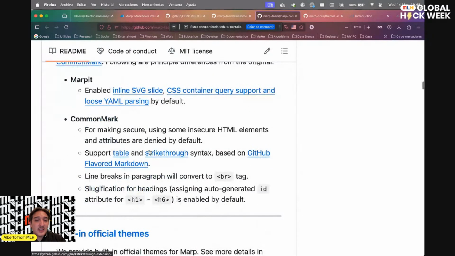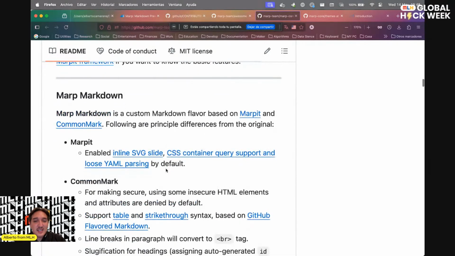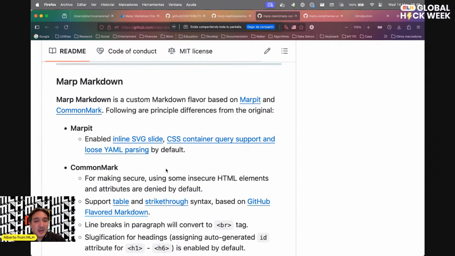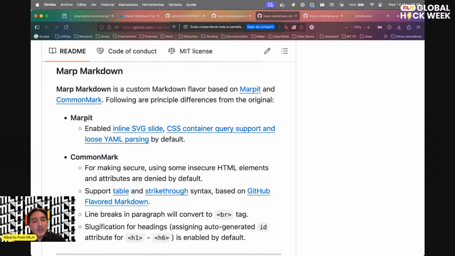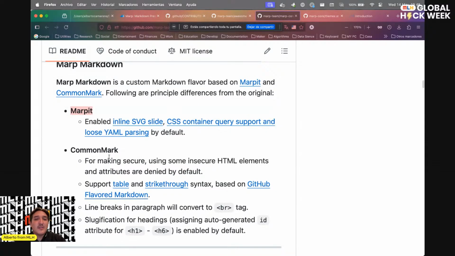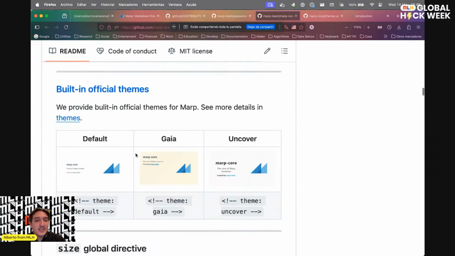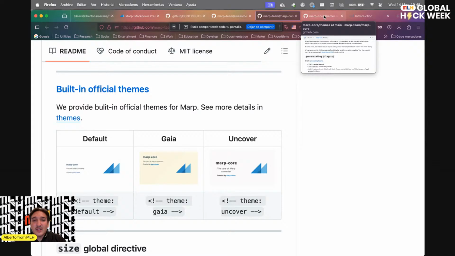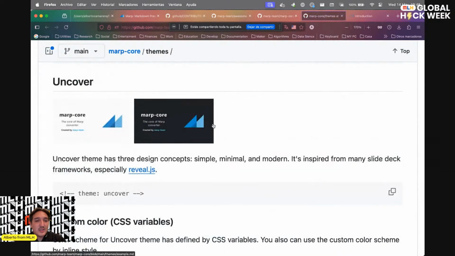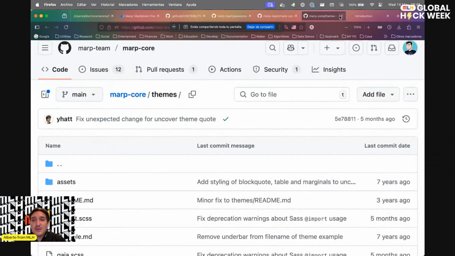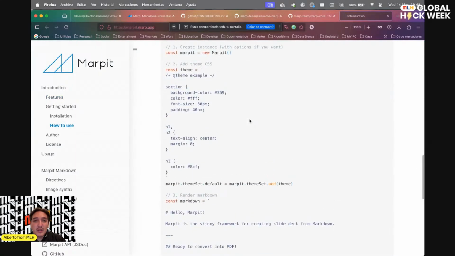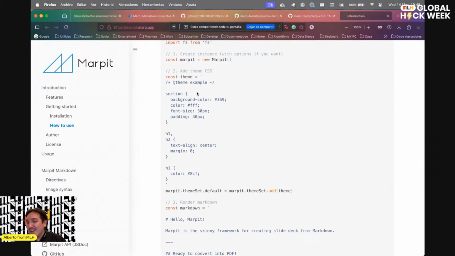Marpit enables inline SVG slides, CSS container querying, and loose YAML processing by default. These are part of the Marpit framework flavor, sorry, and CommonMark is the same. It has built-in official themes. And here in this example, for example, we had to build, it was SCSS, CSS.